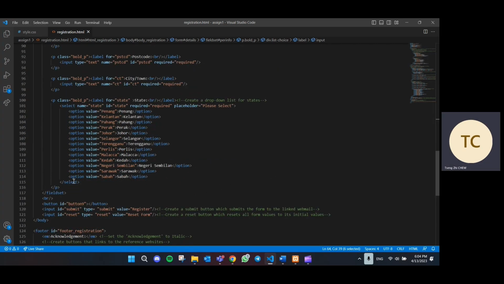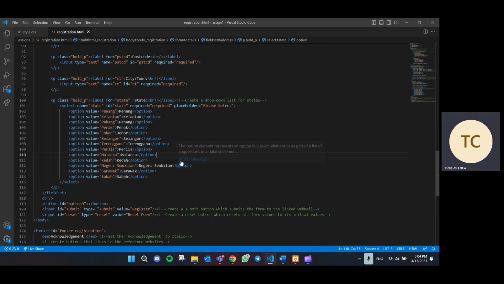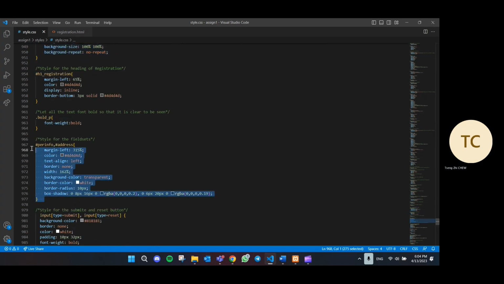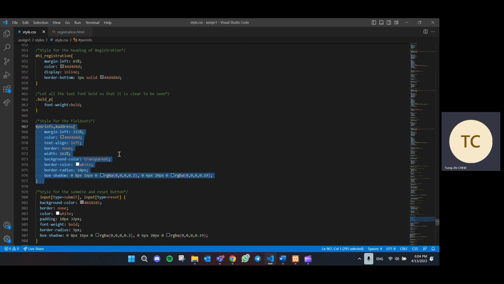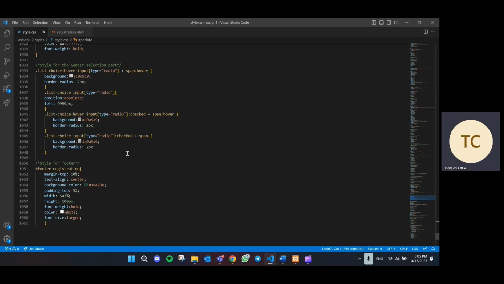And I have created a selection drop-down menu here, so that the customer can directly choose their own state. And now let's take a look at the CSS file. These are the codes that style the whole page, and this part here is used to style the background of the page, and the code here is used to style both of the field sets. And these are the following codes, and that's all for me.